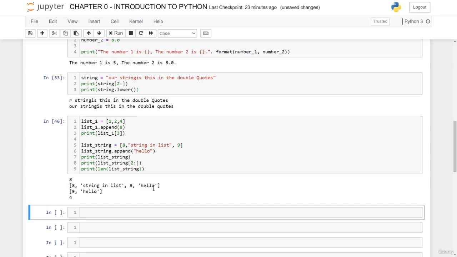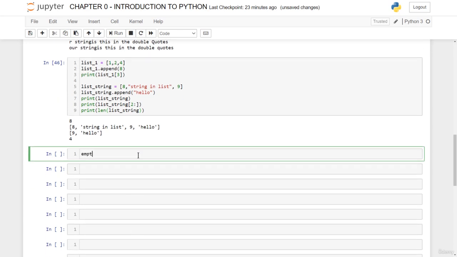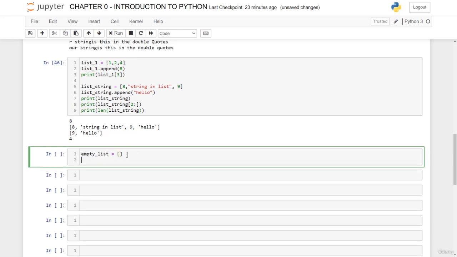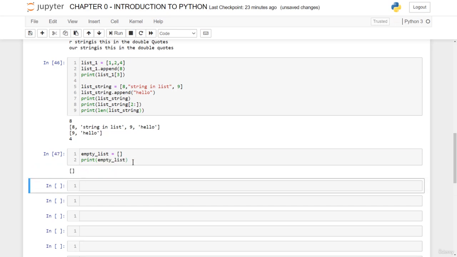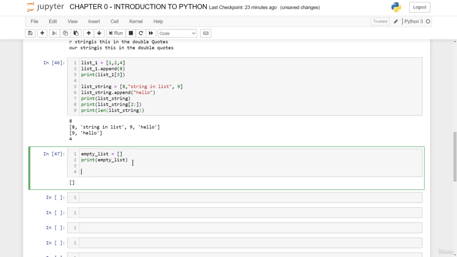We also initialize empty lists as such. We could have an empty list equals this. So we just need to put these square brackets, and there we go. We have this empty list. Could print it out, empty list. So that's it.